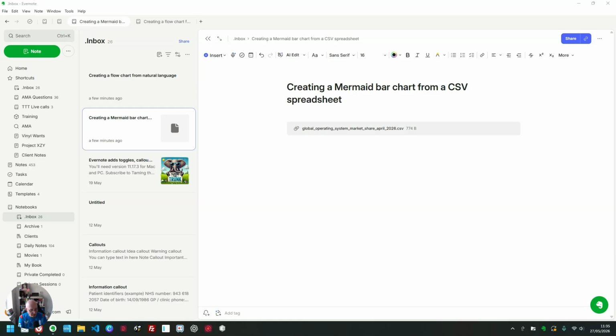Okay, this week, creating a mermaid bar chart from a CSV spreadsheet. Cool. A few weeks ago, Evernote got Mermaid. It's kind of a little bit like Markdown in a way. It's like a very simple scripting language where you write text and a chart appears. I wouldn't say it's the easiest thing in the world to learn. If you don't use it an awful lot, then I wouldn't spend the time learning how to use it.